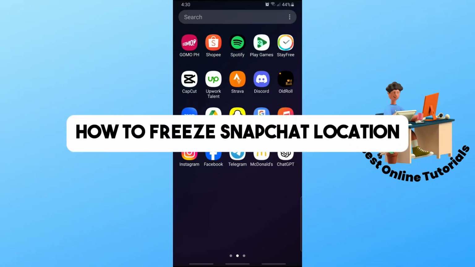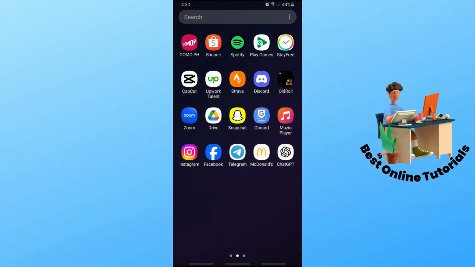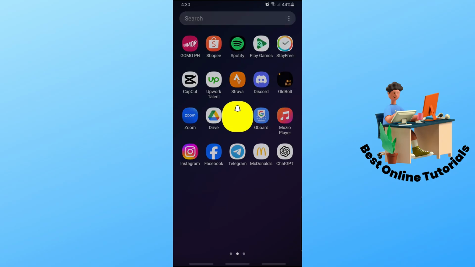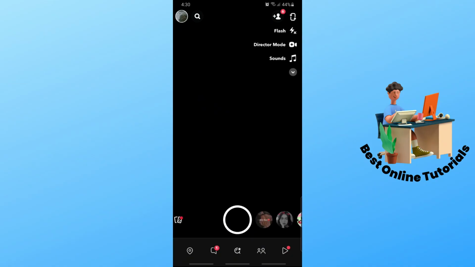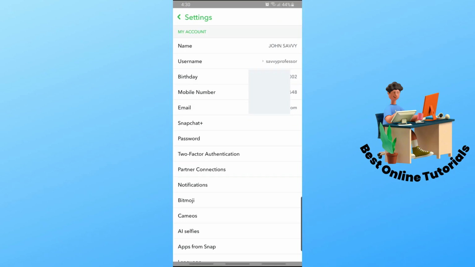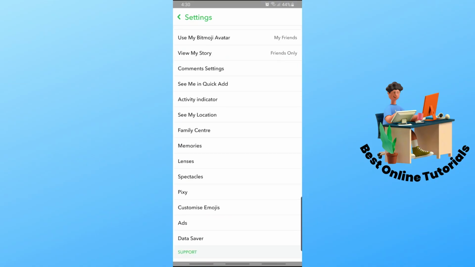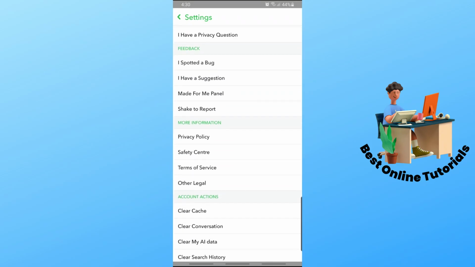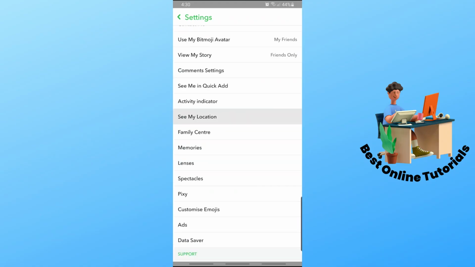This is how to freeze Snapchat location. So first thing that you will do is simply open up your Snapchat application, and from here just tap on your profile on the top left corner of the screen, and from here tap on the gear icon on the top right corner of the screen, and from here just simply scroll down guys until you see "See my location". So it will be over here guys.